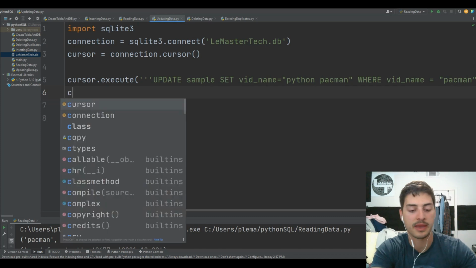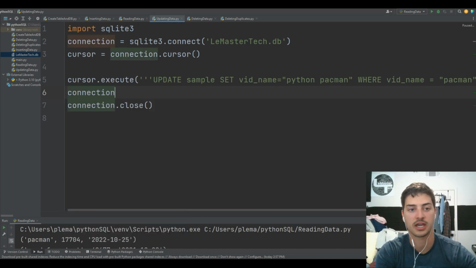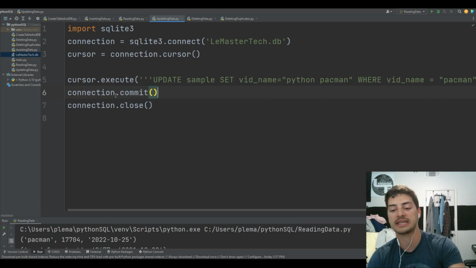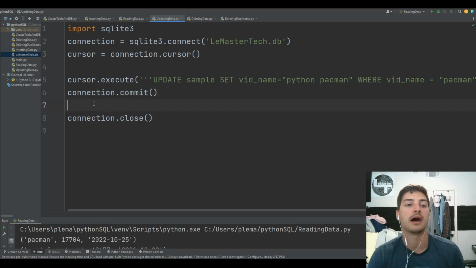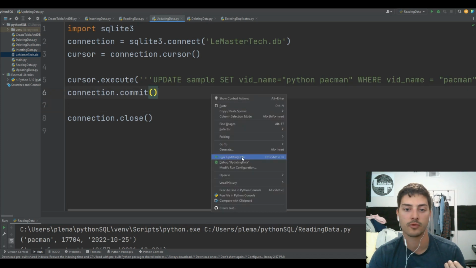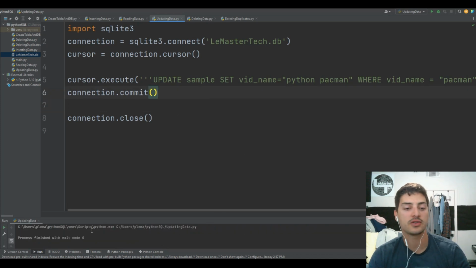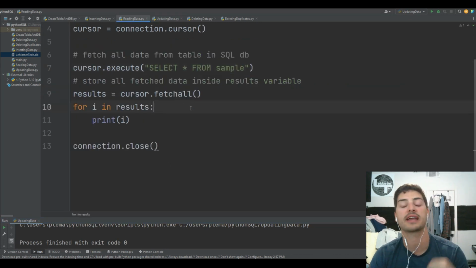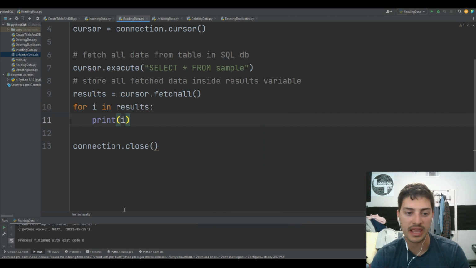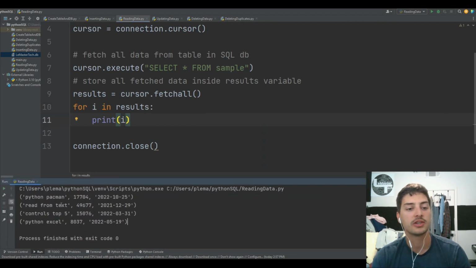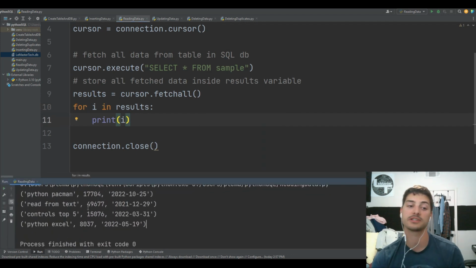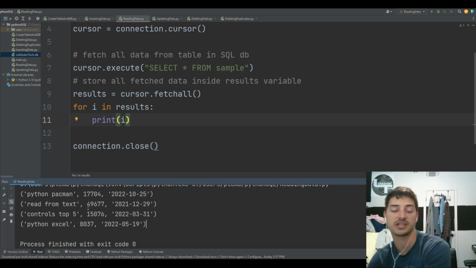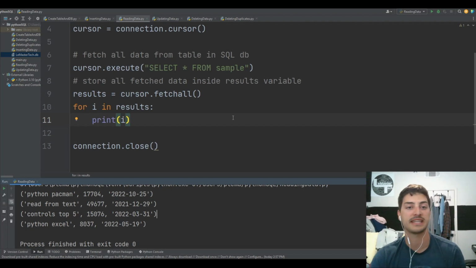And then, again, remembering back to a few sections ago, we have to do connection.commit now because we have changed the data inside of SQL. So if I run this, let's go ahead and run updating data. And you can see I just get the finished with exit code 0. So it didn't throw an error. But now if we go back to read data, and let's go ahead and read the data now, you can see it says Python Pac-Man, which is what we changed it to instead of just Pac-Man. So that is how you update data.